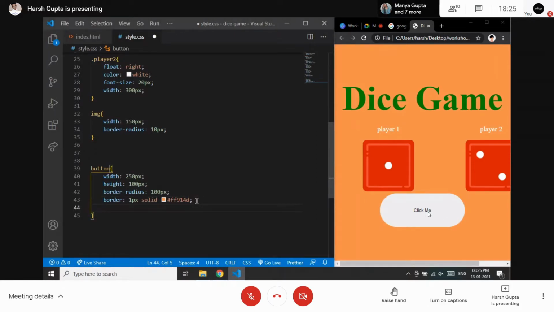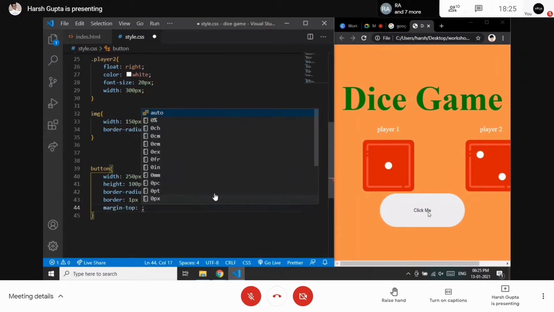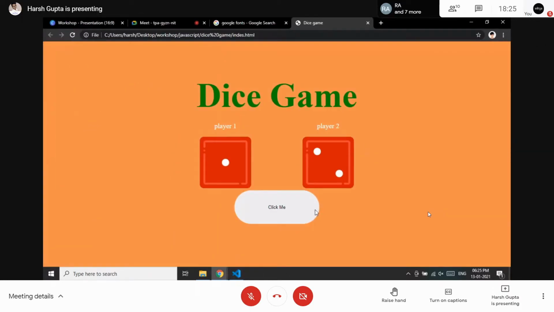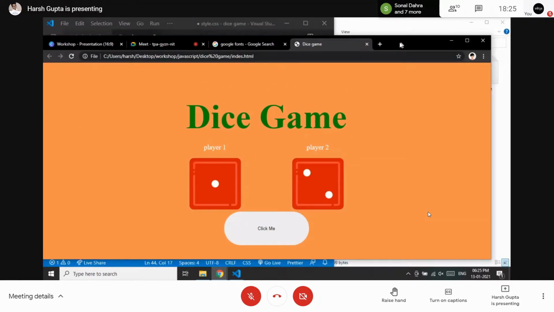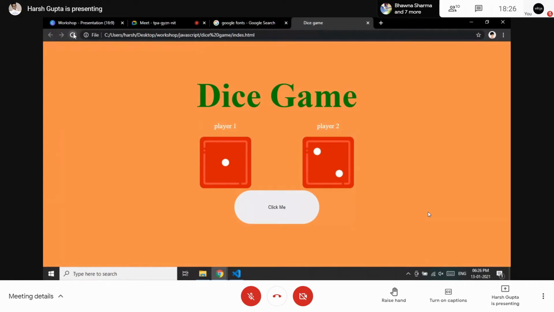And again I will be typing margin. Why do we need margin? Because as I can see here I need some margin between player 1 and player 2 and this button, because it is touching these players. So I need to make some margin from it. I will be typing the margin from the top because I only need margin from the top. Let's say I want the margin 150 pixels, and come here, save this.